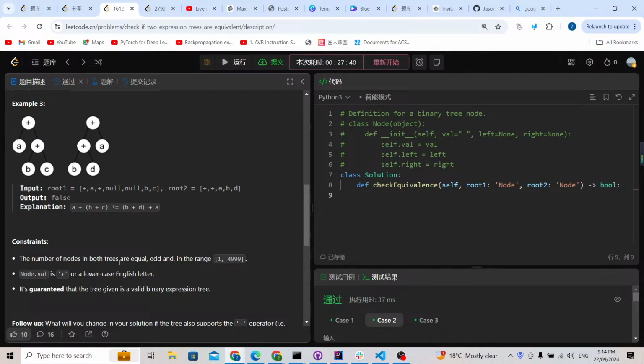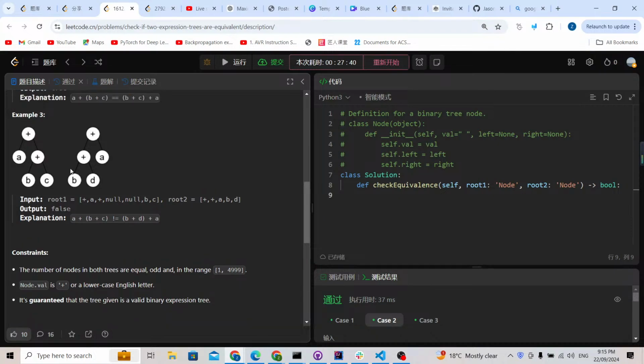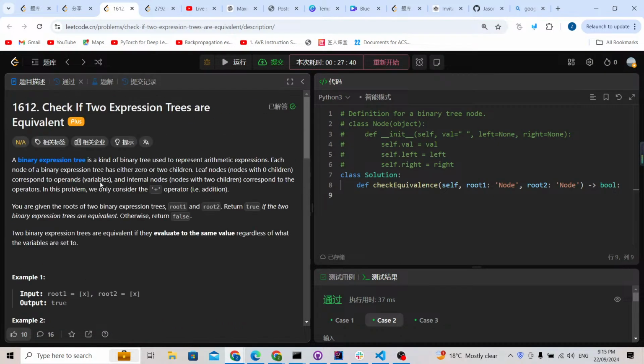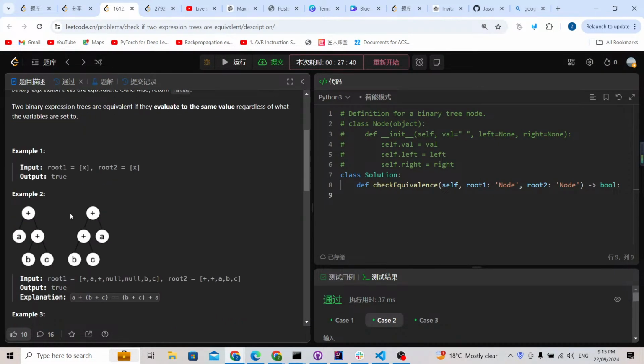The number of nodes in both trees is equal, so that is okay. The count is odd and in the range, so that is also okay. Because according to the problem, each node is going to have 2 children or 0 children, it means in total the number of nodes is going to be odd.